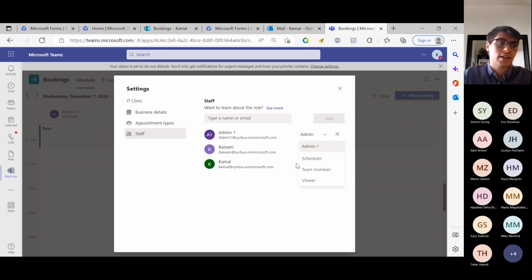So if you have a secretary who is sitting up front and is scheduling appointments for your team, for a clinic, I would say, then that person could be the scheduler. They don't need to be deleting things. They don't need to attend any of the sessions. They're just scheduling. Then you can change it to them.